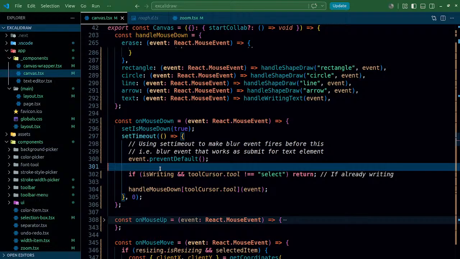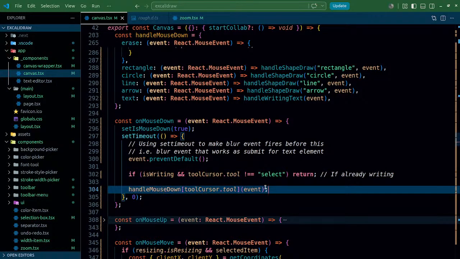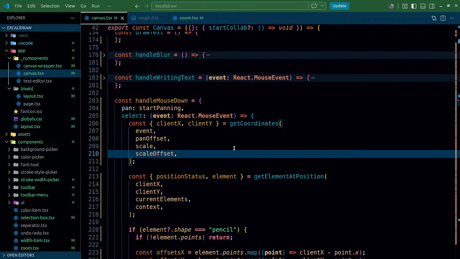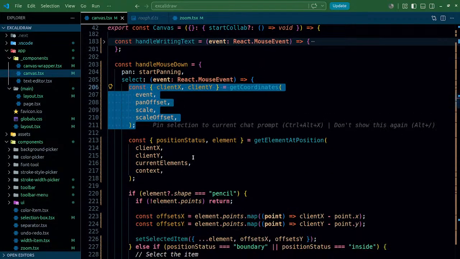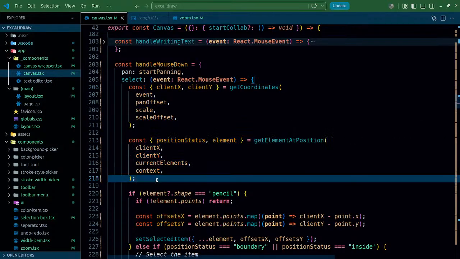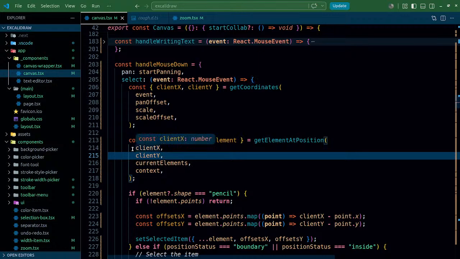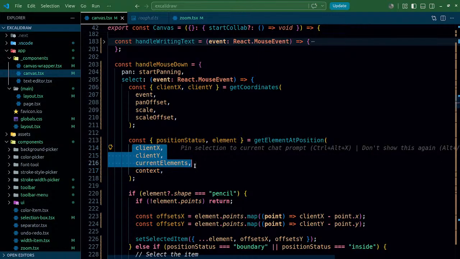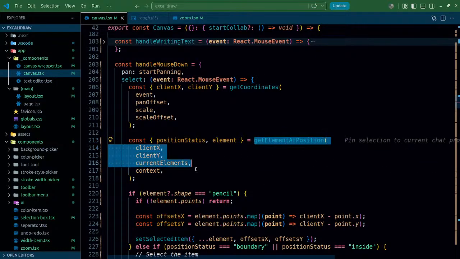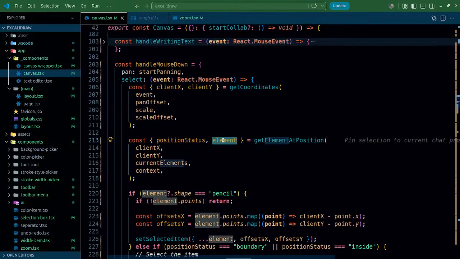As soon as he does this event.preventDefault and all, handleMouseEvent and this, that's fine. These are the handlers it has. So if that is select, what is he doing? If that is selected, he is getting the coordinates, and after that getElementPositionAt. He has sort of the same thing. What is he actually doing? He has the clientX and clientY, current elements, like all the elements it has, and the context. It is just simply passing everything to this, and this particular function is mainly responsible for telling the element that got clicked, if it got clicked, and exactly what the position of that was.